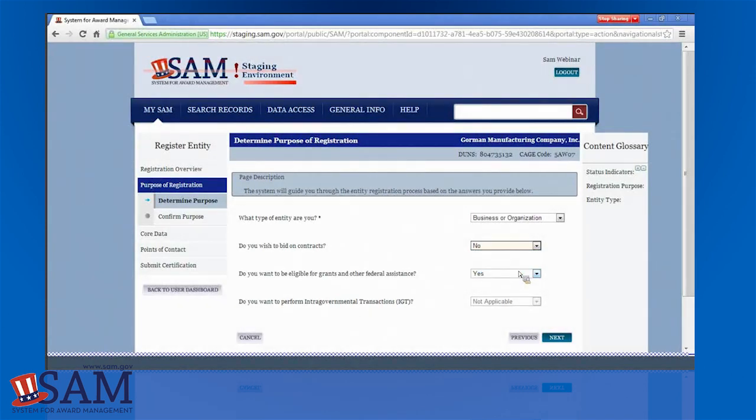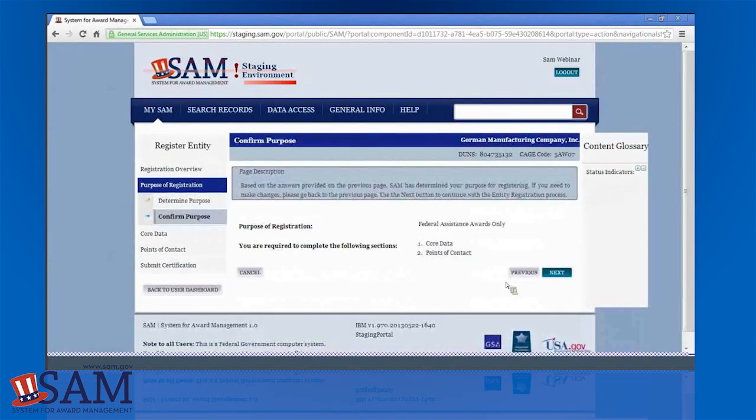If I were to tell it, I am just not interested in bidding on contracts, I really am only interested in pursuing grants or other federal financial assistance, then it will ask me certain questions, actually less information than if I were to tell it, you know what, I'm actually interested in pursuing federal contracts as well, because there are a lot of things that are required in the federal acquisition regulation that you need to provide. So if you are truly only interested in pursuing federal financial assistance and you want to just make sure, then definitely update your purpose of registration and move on.